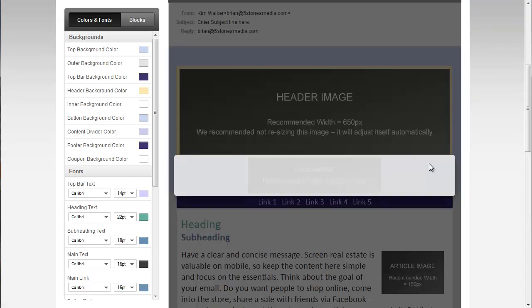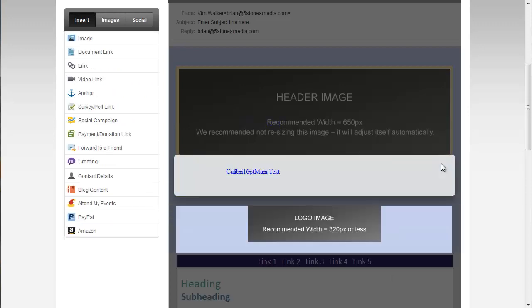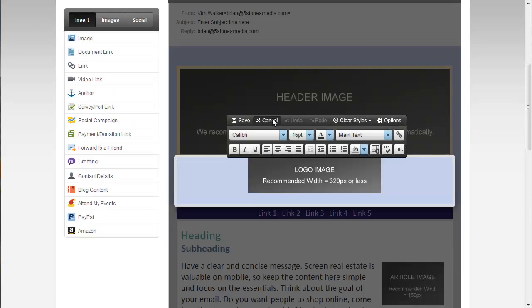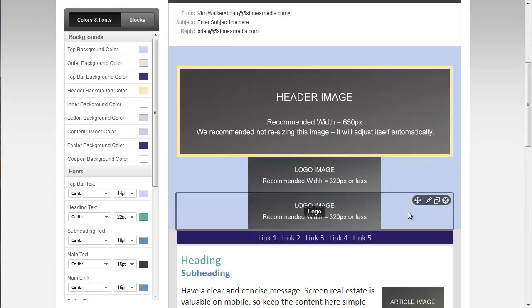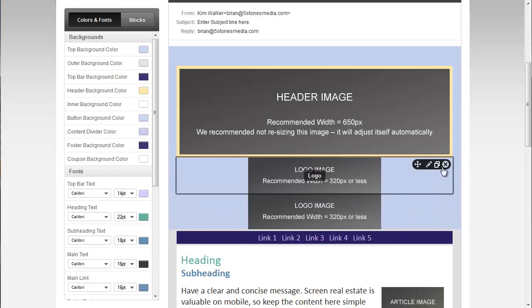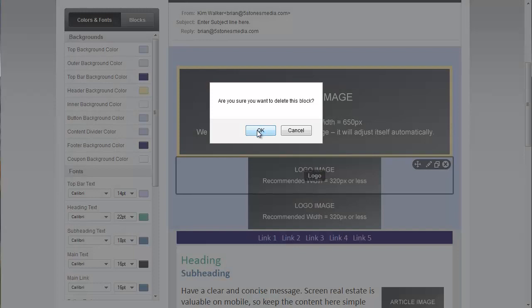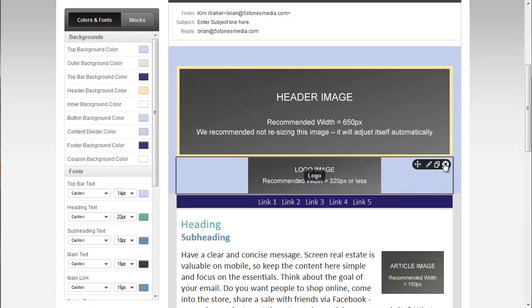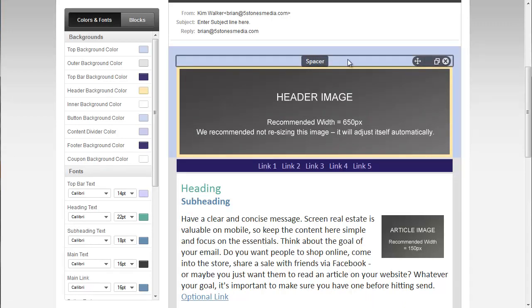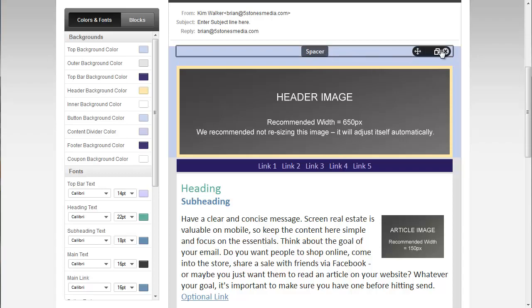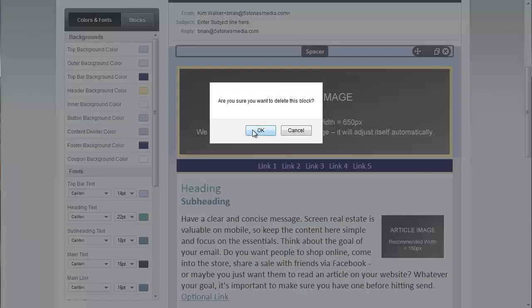If I wanted to edit it, I'd click on the pencil. If I wanted to copy it, I'd click on the third little icon, and now I've got 2 of them. And finally, if I want to delete them, I'll click on the little X all the way to the right, and I'm going to go ahead and delete both of those because we're not going to be using those in this template. The other thing I've got is a couple of spacers up here. I don't need 2 spacers, so I'm going to go ahead and delete one of those.